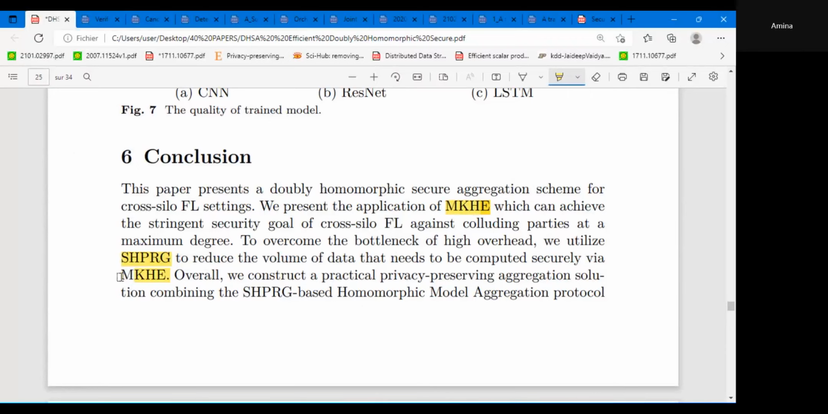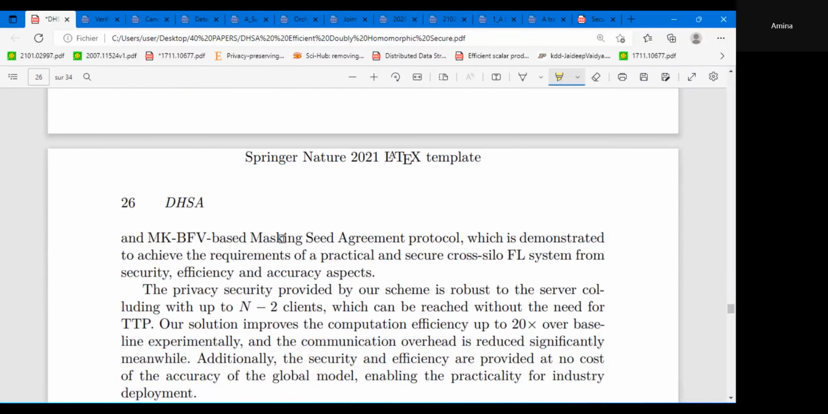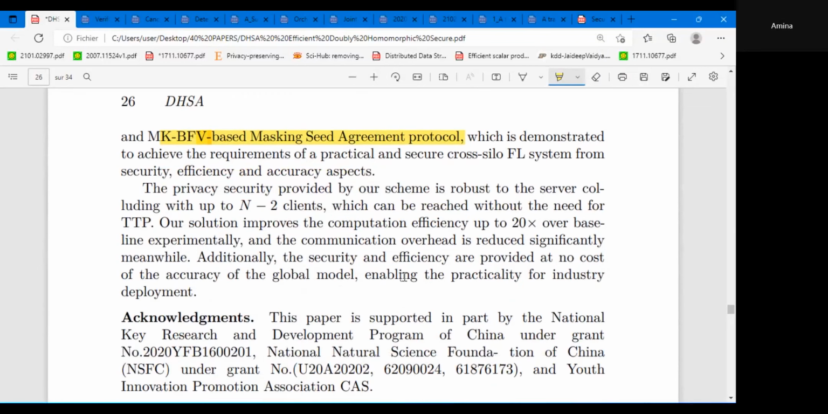So overall, we construct a practical privacy-preserving aggregation solution combining the seed homomorphic pseudo-random generator based homomorphic model aggregation protocol and multi-key based masking seed aggregation protocol, which is demonstrated to achieve the requirements of a practical and secure cross-silo federated learning system from the security, efficiency, and accuracy aspects.